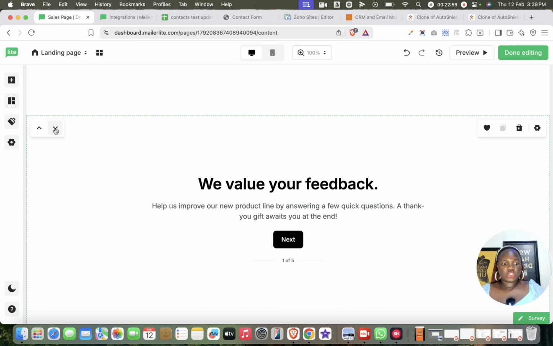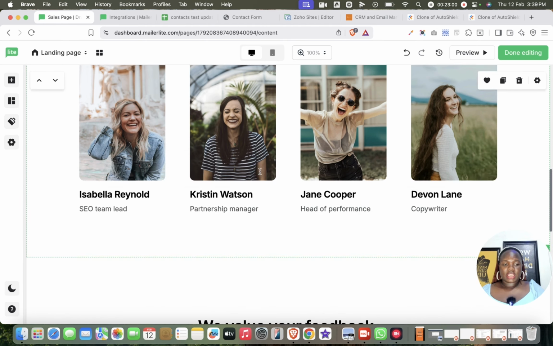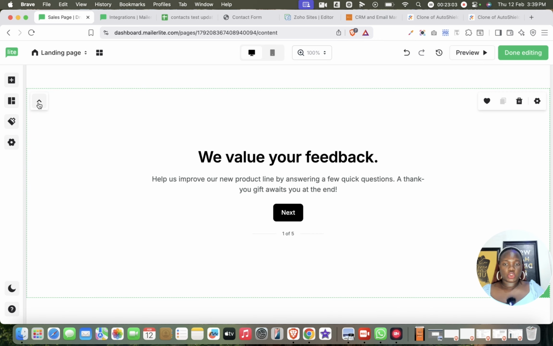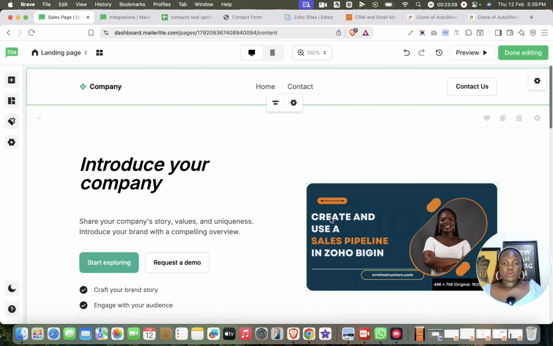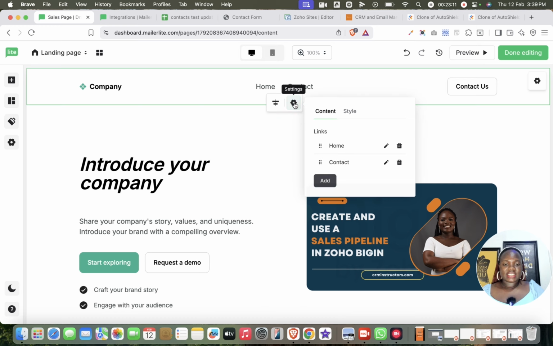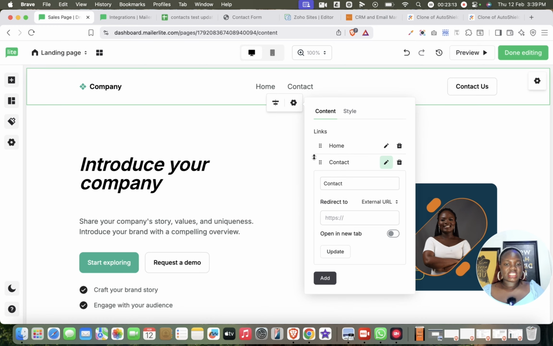So I'm just going to push this down, and when you click on this button here, it's going to take this section down, and as you can see, it is currently down. When you want to take it up, just click on the up button. So since this is a contact us block, when we go back into our menu here, we can then decide that we want to change this contact button.